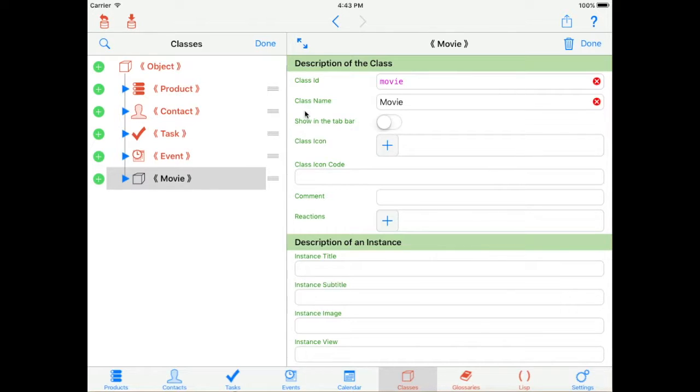But let's go back to the class properties. The following property is a switch, shown in the tab bar. If I activate this switch, the class name is displayed in the tab bar. We now see here my new class, movie, between the class event and the calendar. In fact, to place the tabs, Mazao simply follows the order of the classes as they appear in the list here. To move the movie tab, we simply need to move the movie class in the tree.